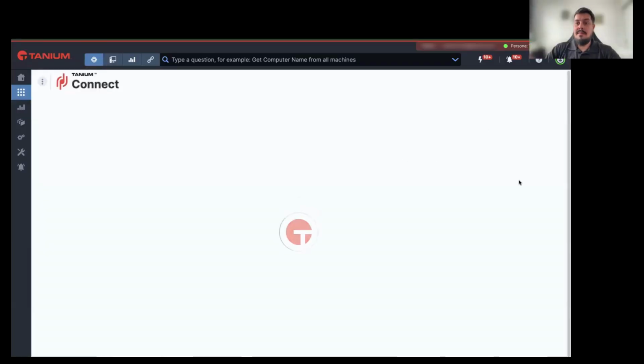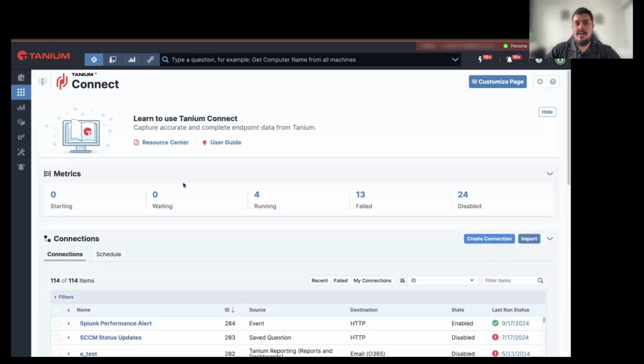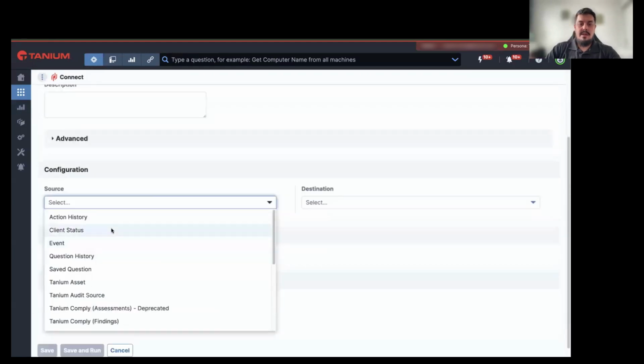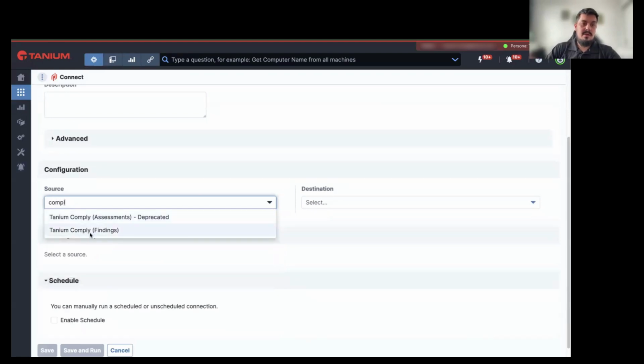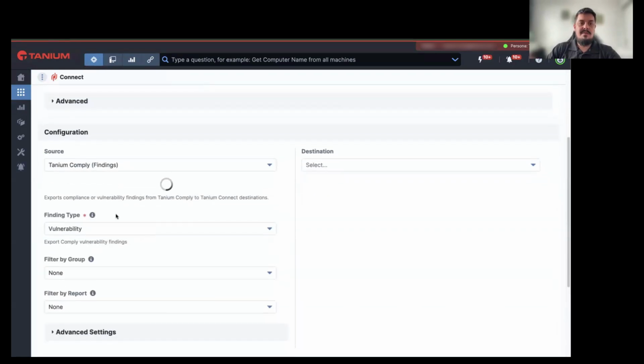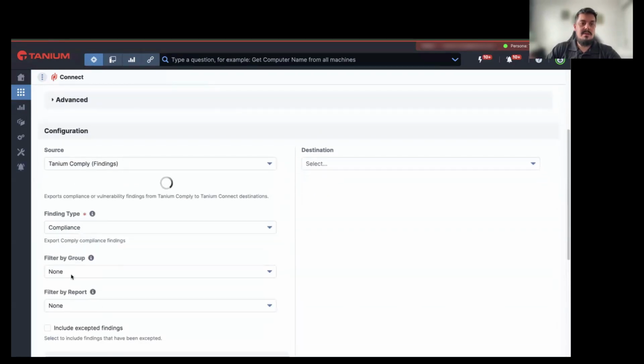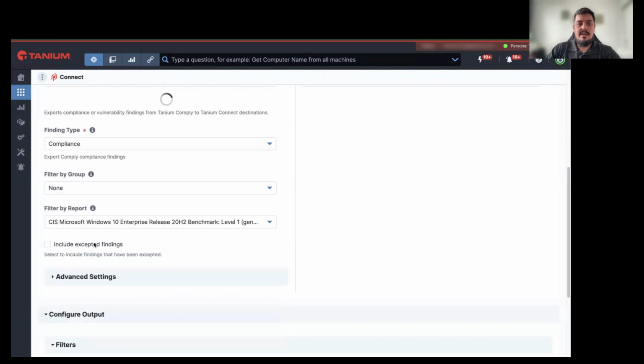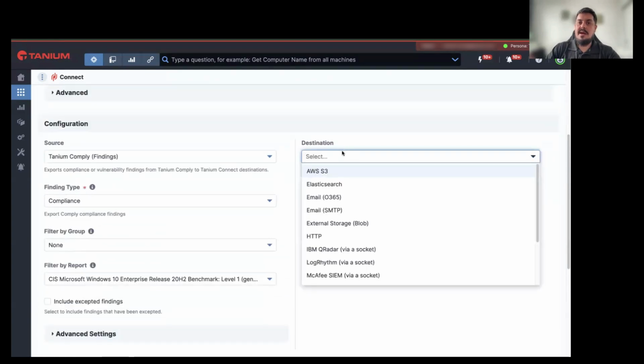Yeah. Let's go over that real quick. So you can come here to Tanium Connect, create connection, and under source, you can select Comply. You will use the Comply findings. Under the findings, you can select compliance in this particular case. If you have created a report for your Windows 10 benchmark with all your customizations, you can select that report. And here you can define your destination.